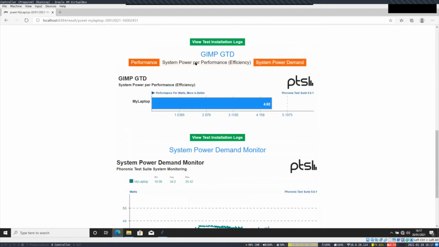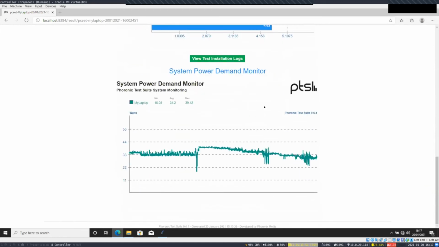And again, we can see the efficiency, which is here at 4.62 for GIMP. We can then see the system power demand monitor, which is the data acquired from the power meter throughout the whole test run. So we can see if there is any big change in power consumption. Usually for the more compute heavy worklets, you can actually see them quite nicely in this plot, and you can also see the repetitions of this worklet.